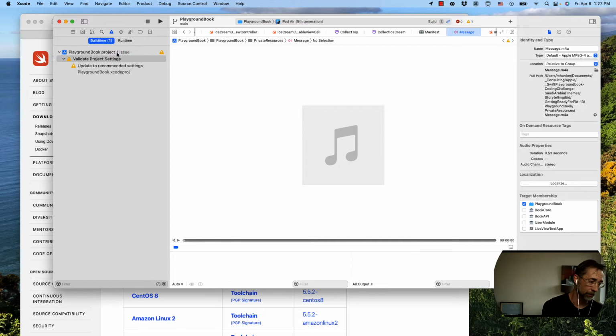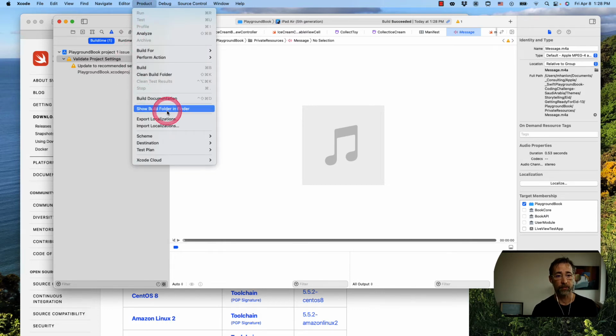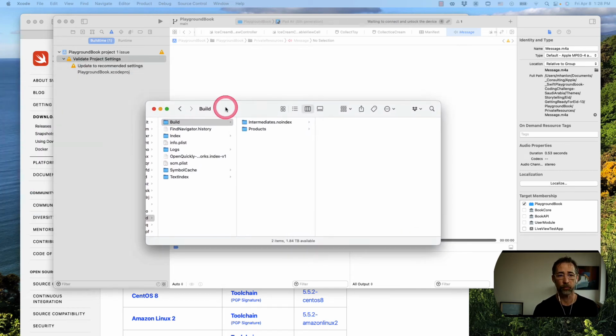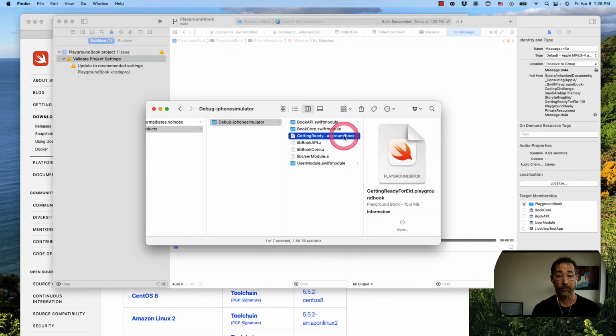Now if I hit Command B, it's going to tell me that I should update to recommended settings. But I get this building message over here. It takes a while because this is a fairly large Playground Book project. Now with the 13.2 template, of course, I need to go up to Product and say Show Build Folder in Finder. And this will show me this folder here. And to find my Playground Book that I just built, I'm going to go to Products, Debug iPhone Simulator. This one's getting ready for Eid, and then I can double click it.